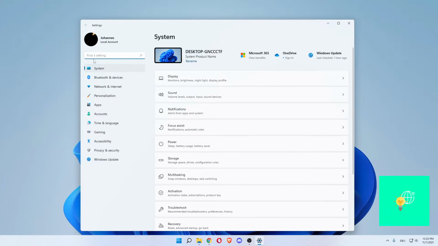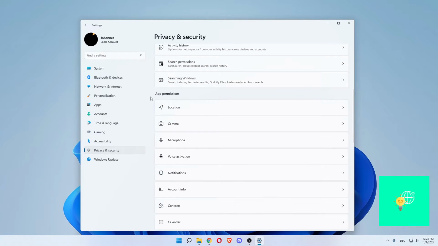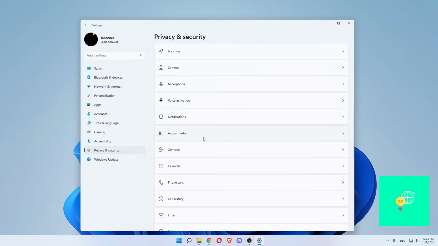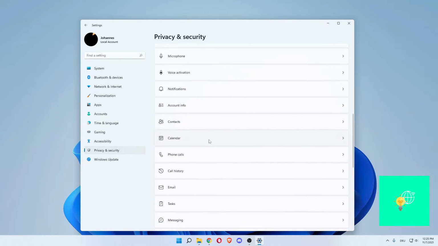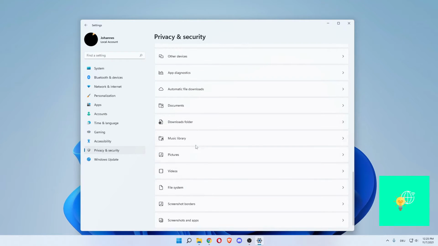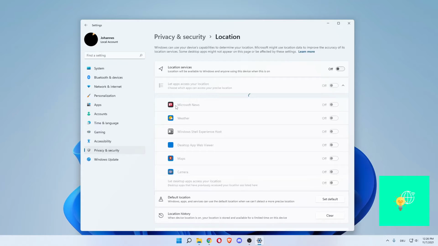Once you're in here, on the left, you can go down to privacy and security, which is the second to last. Once you're in there, you want to scroll down until you see app permissions, which is what we want. And you can see you can change the location permission, camera, microphone, voice activation, notification, account info, contacts, calendar, and all these other things that you can enable and disable permission for. Now, if you want to change app permissions depending on location, you click that.